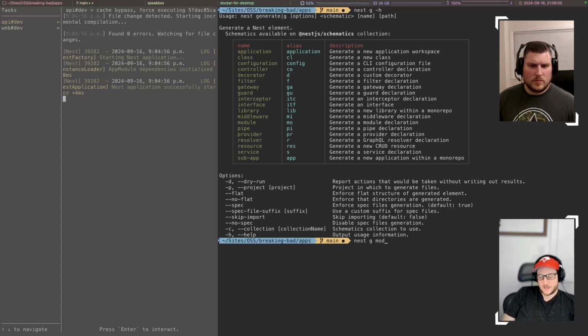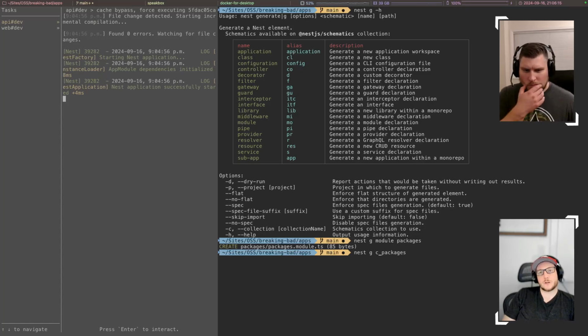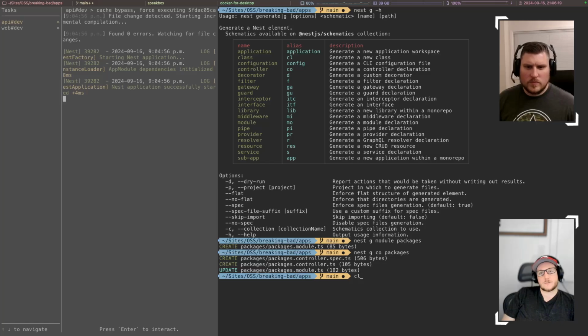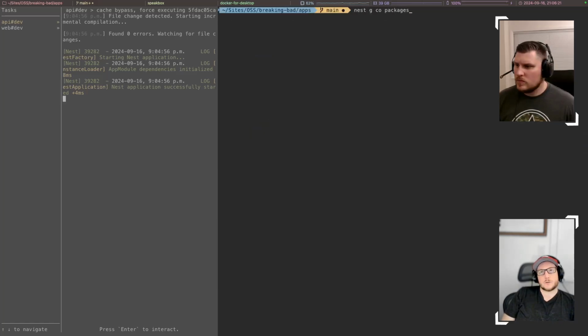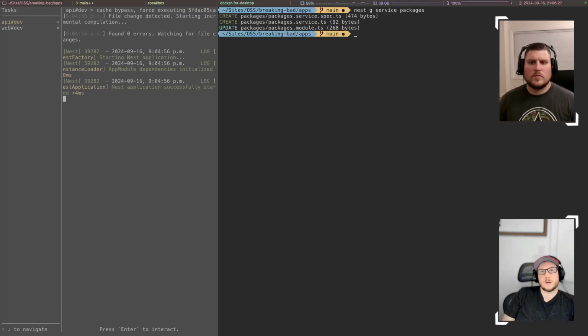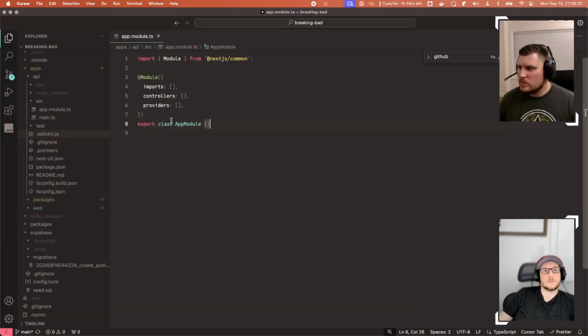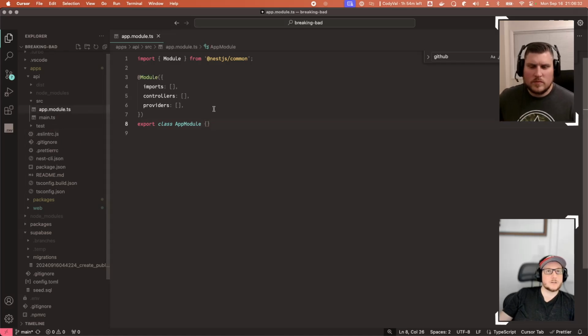Let's do Nest g module, and we'll call it packages. Just do that, and then we know it's going to have a controller, so we could just put a controller here for packages as well. And then it will have a service too. So let's do service packages. Okay, so that should have added the things.